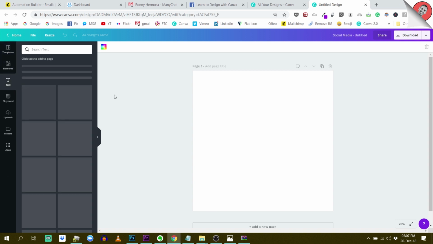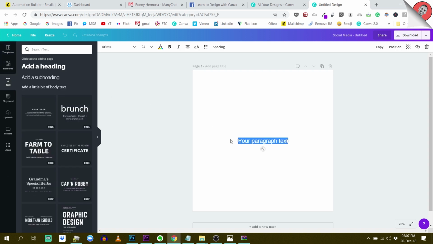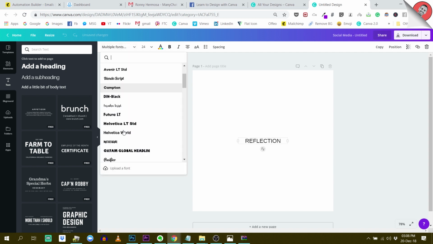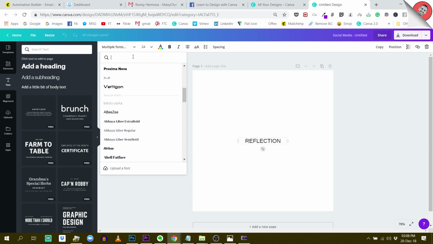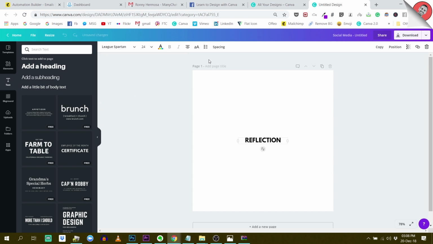So first, let me grab some text. Just use the T and let's write reflection like you had previously. Let's make this bigger. So I'm going to use a Canva font, maybe League Spartan, to have kind of a big font. Make this bigger to maybe 80. That's too big. Let's make this 60. Okay, reflection. And this is here.